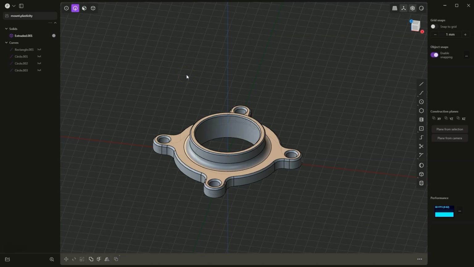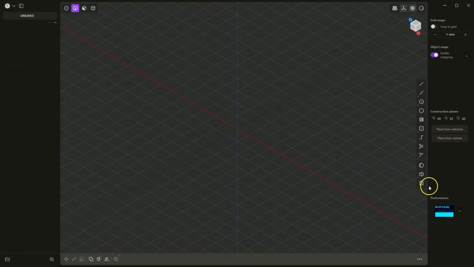Hi, in this video I will show you how to design a part like this in Plasticity. I will create a new project. We will start by creating a cylinder whose center will be located at the origin of the coordinate system. To precisely link the center of the cylinder with the origin of the coordinate system, we hover over the origin point. When the snap is displayed, we click the left mouse button.